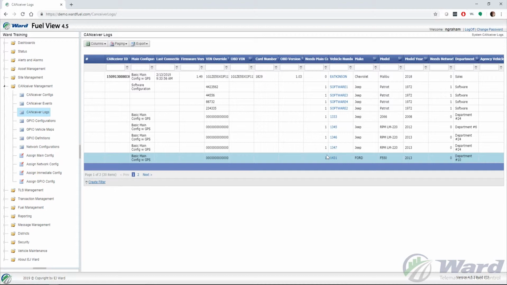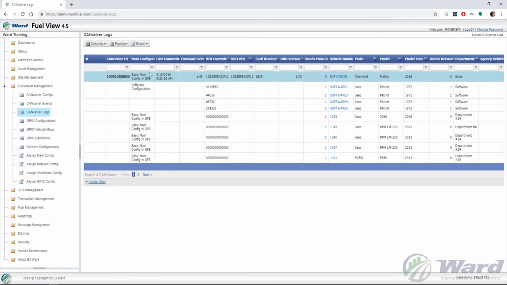So if you're setting up a CANceiver inside of the system, the biggest thing to do is to look at the CANceiver log itself after you actually set the main configuration or the network configuration for it, and then let the CANceiver connect, and then look at the log again to make sure that it's actually changing to 0, which means it has that configuration. You can also double check on the main configuration. It shows that it has.